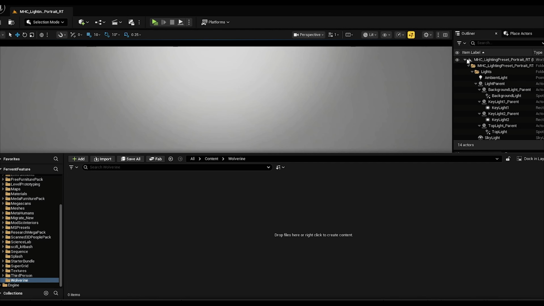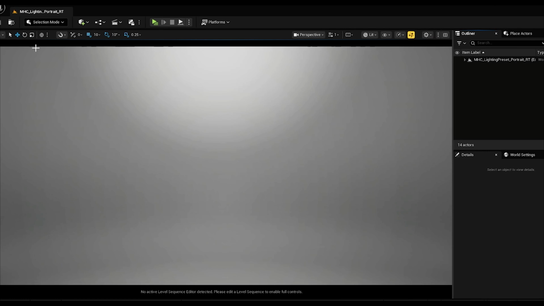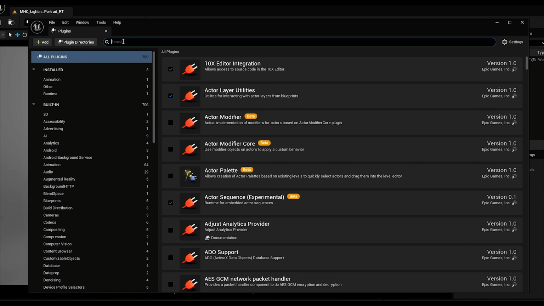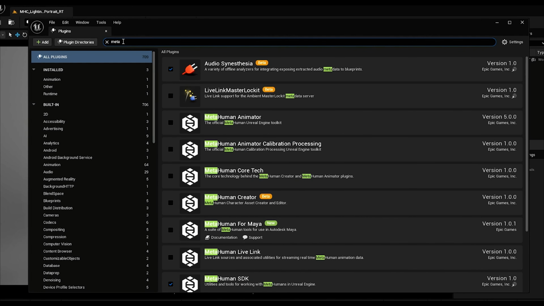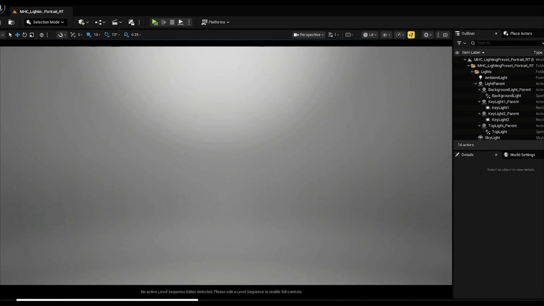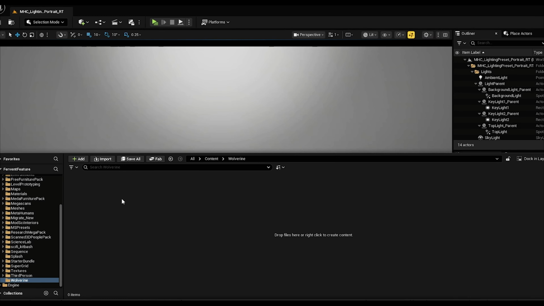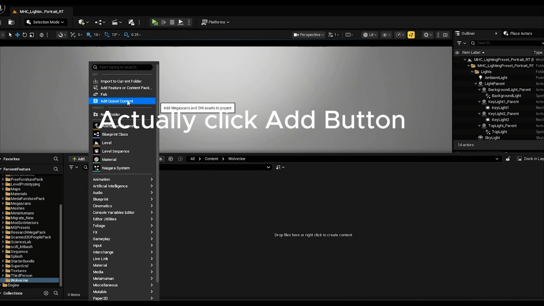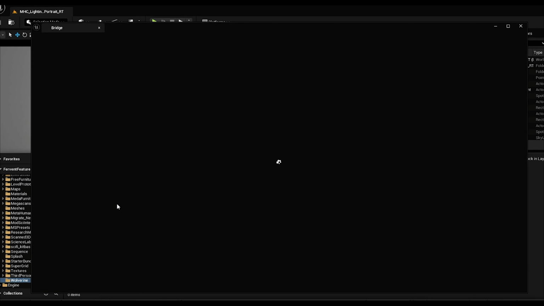First thing I did is open up the Unreal Engine 5.6 project that I want to add this Metahuman to. Under plugins, I just need to make sure that the Metahuman Creator plugin is activated. Just type Metahuman in the search bar, toggle it, and restart Unreal Engine.